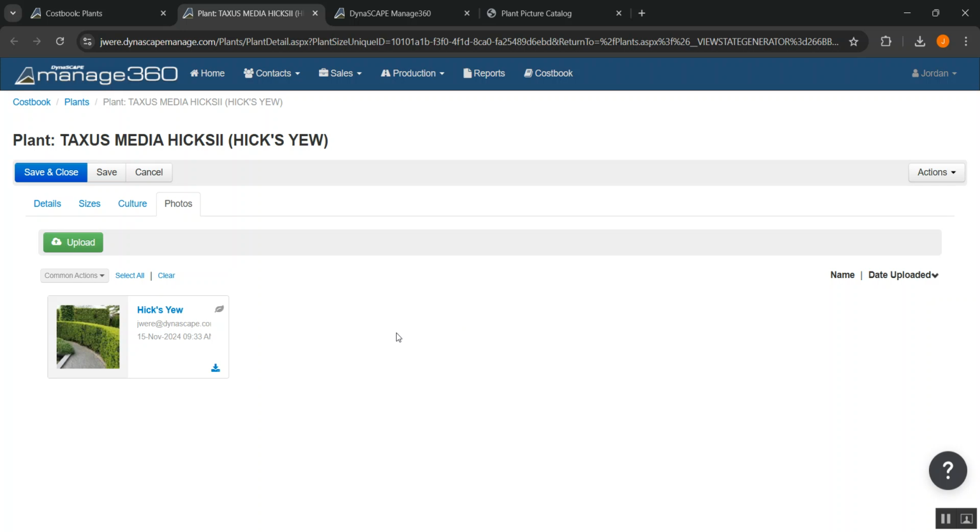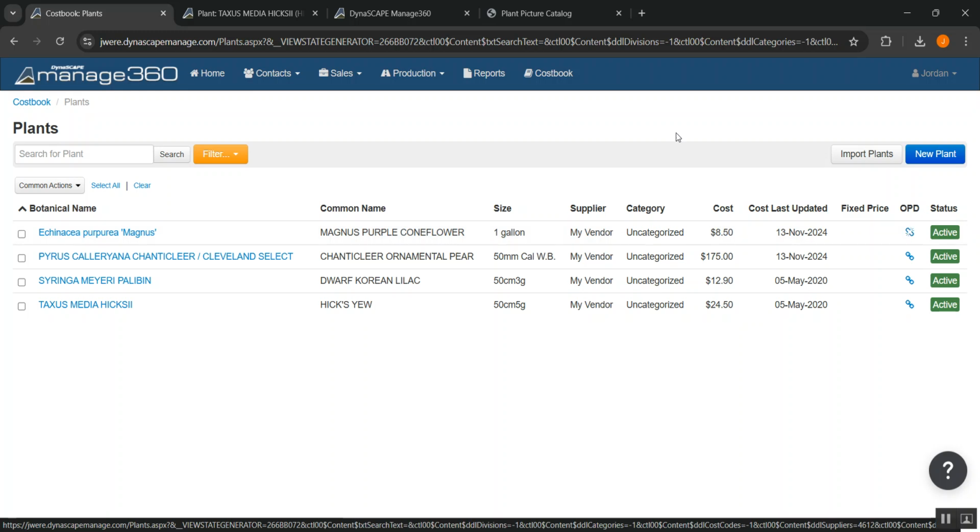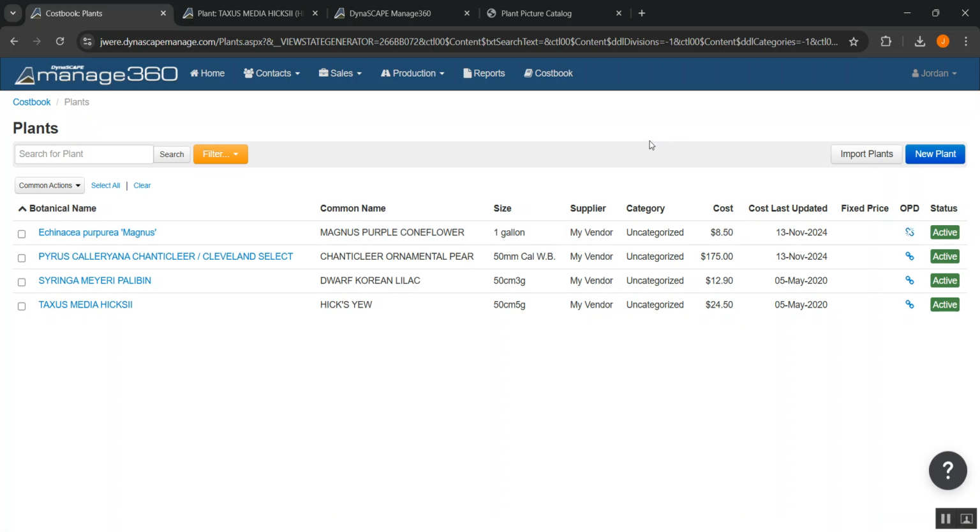So pretty straightforward. Now, when you import your plant list for the first time, you're going to have a few hundred, maybe even 1,000 or more plants, and they're not going to be linked to the OPD automatically. They'll come in, they'll all have this broken chain link icon. So one of the first things you're going to want to do is link them. And this is really, really easy to do. You just hit select all.